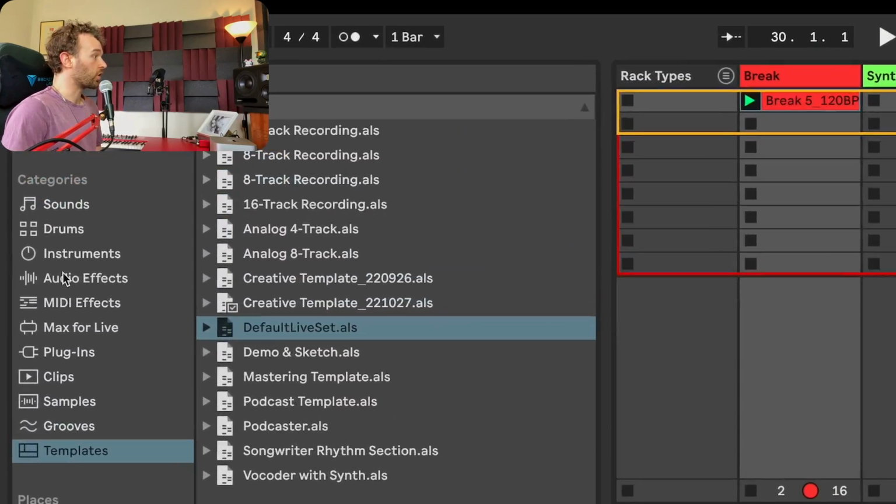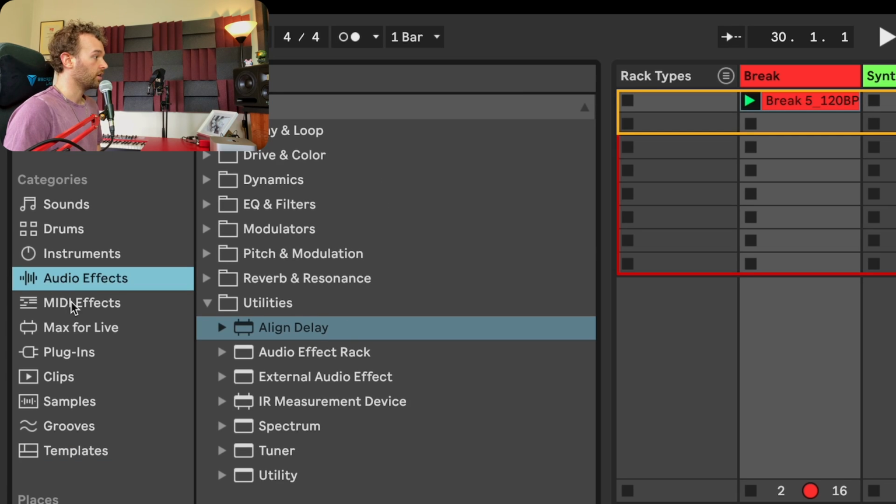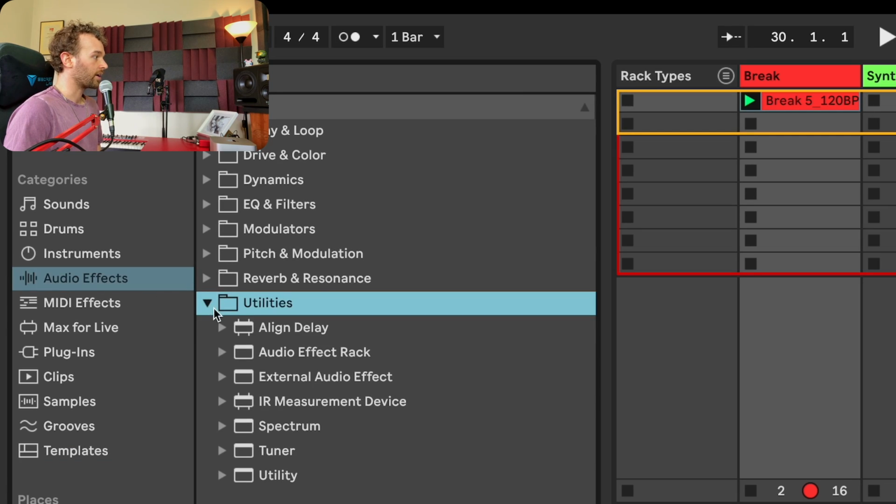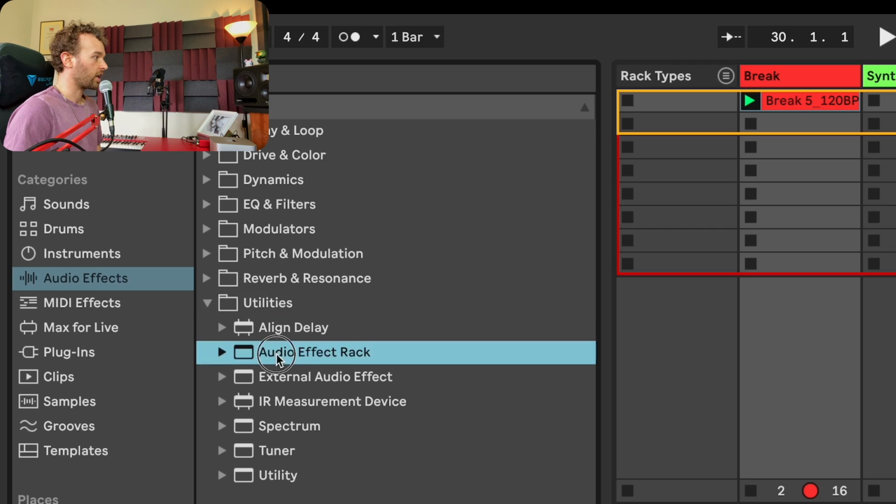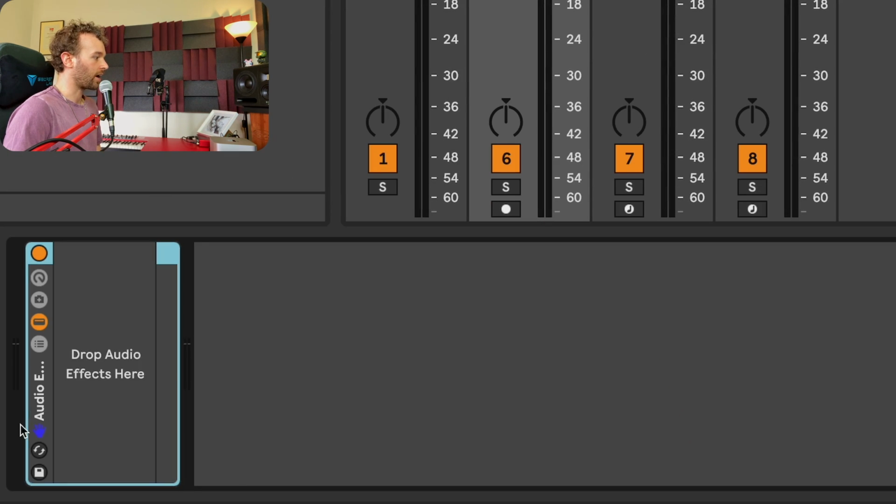Now, there are a few different ways that we can do this. The first way is to go to our audio effects inside of our browser, go to our utilities folder and come down to audio effect rack. And if I load that up onto our audio track, that will create a blank audio effect rack for us.